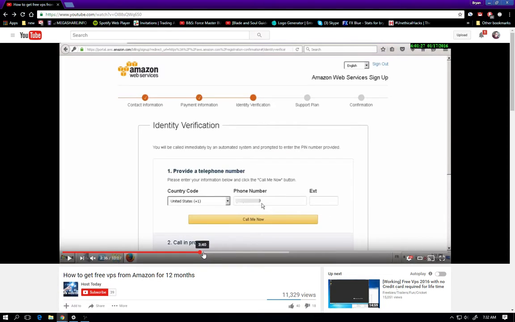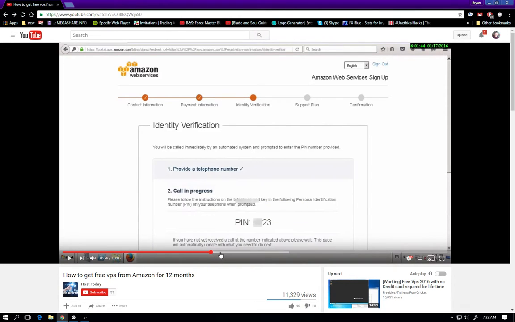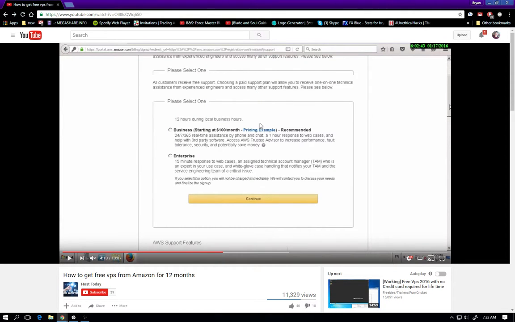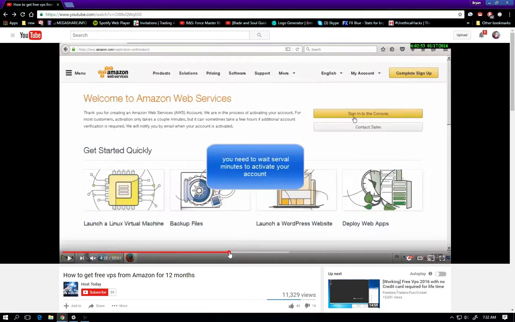Support plan, you're just going to pick basic. See, it's going to give you a PIN, call you, punch in the PIN. And then after about a minute after you punch in the PIN, it'll say continue. So we'll go ahead and hit continue. It's going to have 4 different options. Just pick basic. We don't want to do anything.